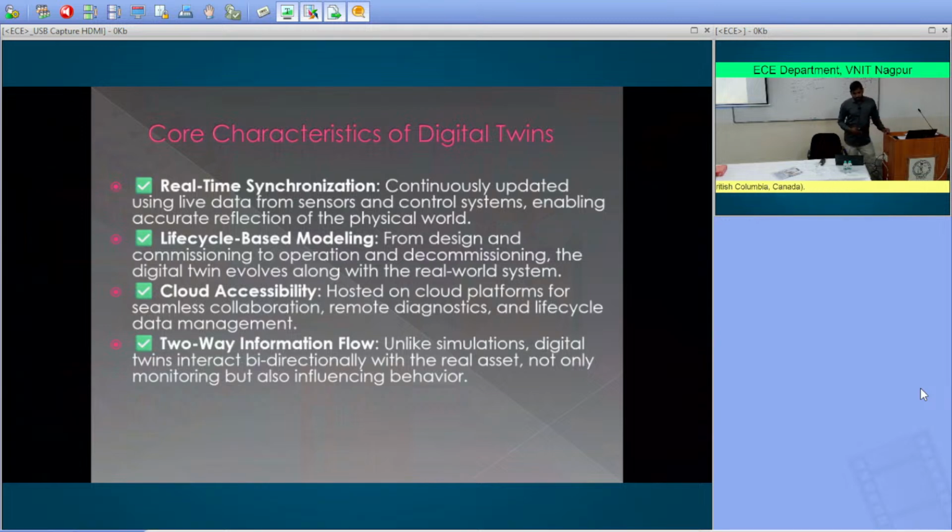And then life cycle based modeling. As I have told before, from the design up to the commissioning, to operation and decommissioning. Once we can get the data at all those stages, the entire life cycle of this model can be integrated in this. And then we can send the data to the cloud and receive data from the cloud. Cloud accessibility is also there as part of the digital twin.